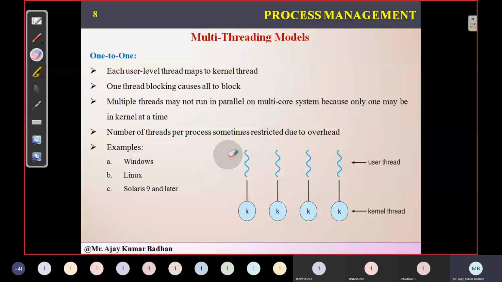Many operating systems like Windows, Linux and Solaris use this kind of model. The only problem here, as I told you, is overhead. For every new user level thread, we need to create a kernel thread. Since user level threads are controlled by us, we can create as many as we want, so it becomes difficult for the system to generate that many threads. That's the drawback with this.